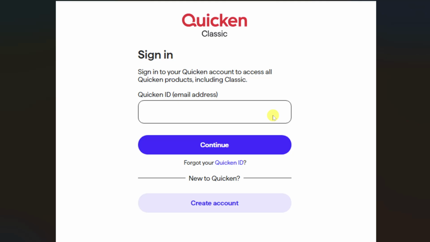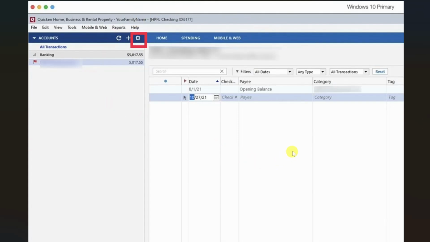First step is logging in to your Quicken software. So just enter your Quicken ID and password, or you can also enter your email ID and then log in to your account. After that, you will be able to see this dashboard where you can see all of your bank statements and all the transactions related to your account.